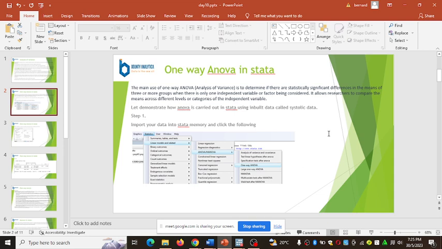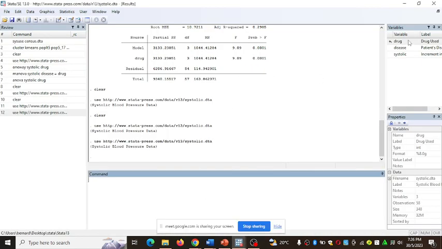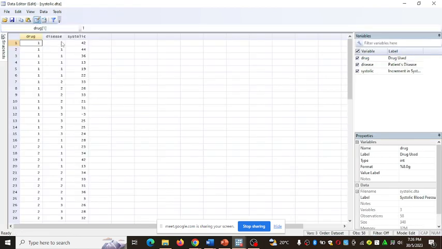We want to run one way analysis of variance for this data. We want to test whether drug and the systolic have a significant difference between the two, right? Because you can see we have here, this is the drug, this is the indices, this is the systolic. So drug is used to treat these things here. So we want to see whether they are related to each other.